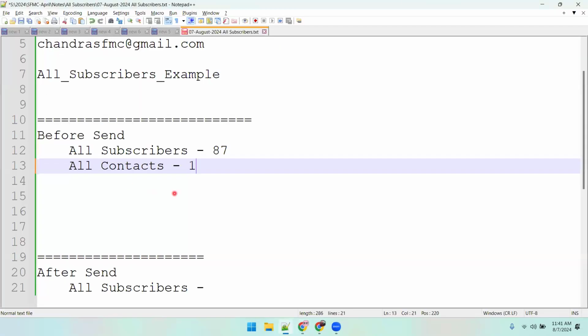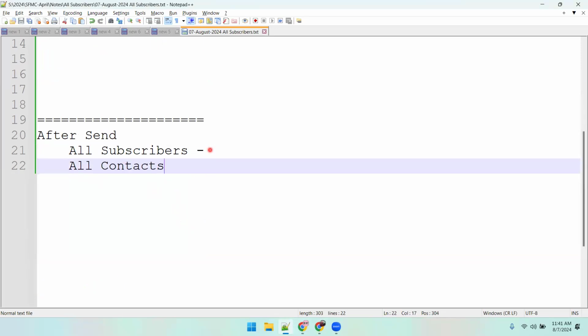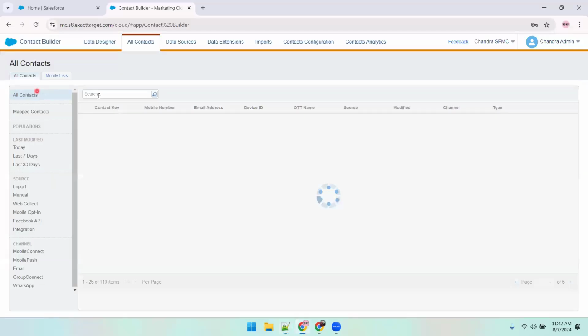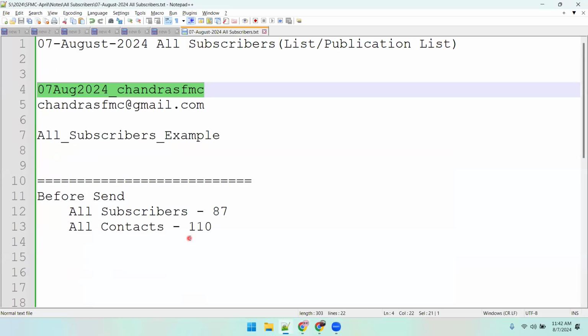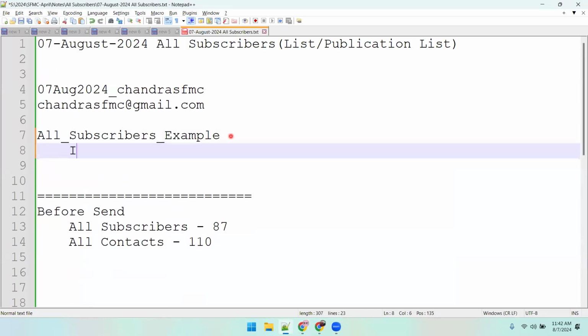So what is all contacts? It is 110 before send. So we need to check what the count will be after send. And next, very importantly, this key should be present in all contacts. If I search, it is not present. As you can see, contact key. So what you should remember now is that in this data extension, ID will be captured as subscriber key.